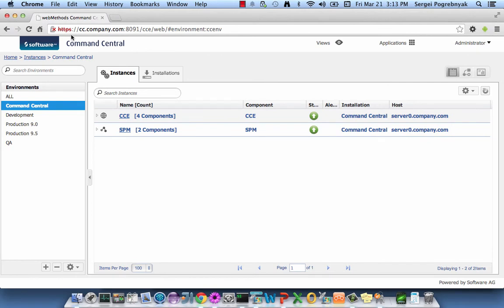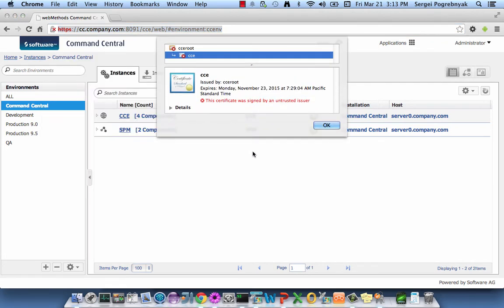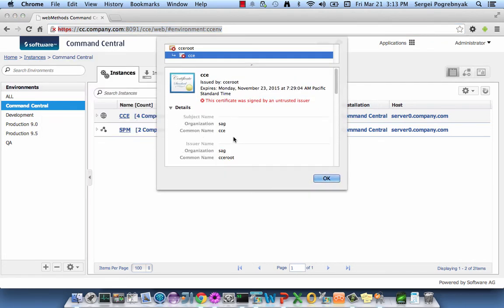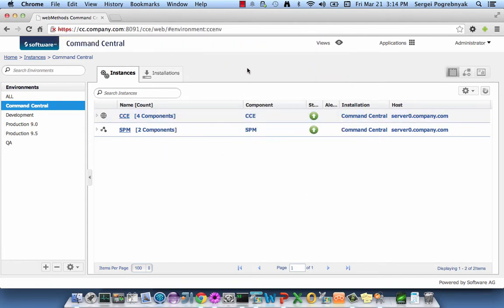When we access Command Central Web UI using default certificates and we check the certificate information, we can see that the default certificate was generated by SAG. There is some generic common name, and obviously this certificate was not signed by a trusted issuer, and that's why we have this red warning. Since we generated our certificates for our specific host, cc.company.com, we should be able to remove that red sign when we try to access Command Central Web UI. So let's see how to do it.